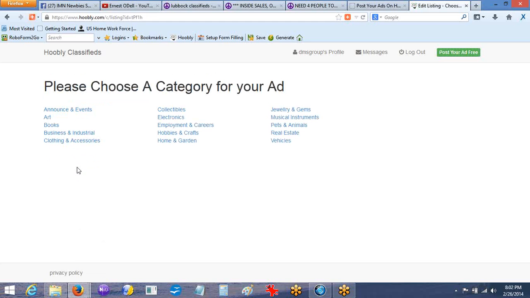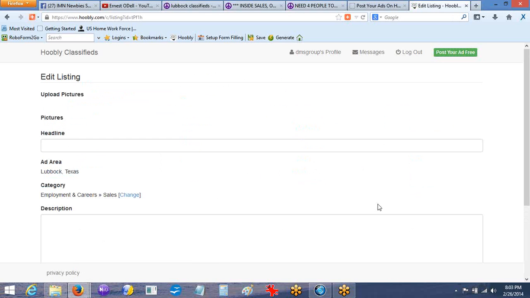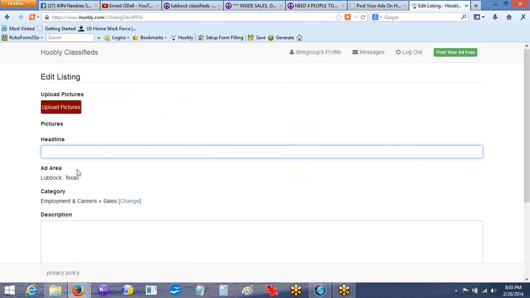Hoobly is not so terse like Craigslist and Backpage, so you could probably get away with posting in the employment jobs section and come over here to customer service or sales and post an ad in here. Put your headline in.